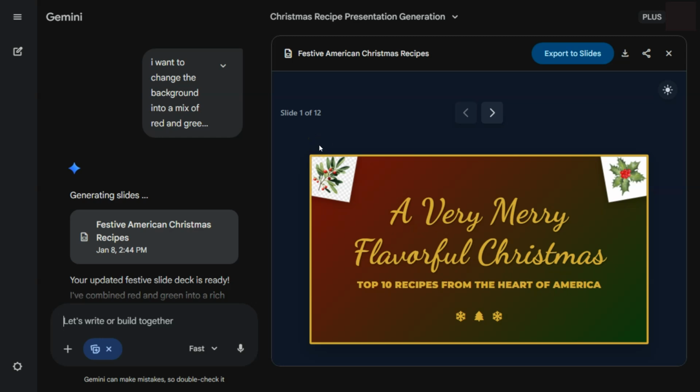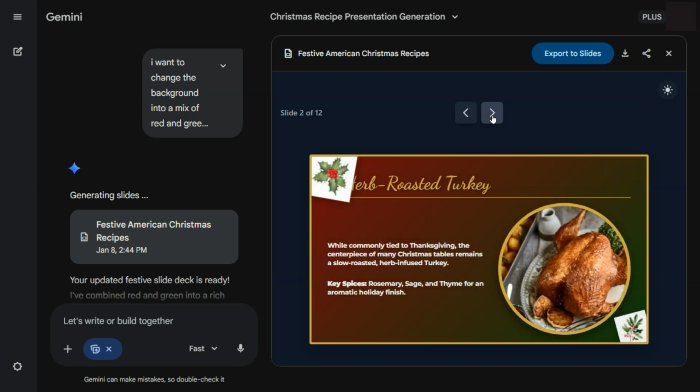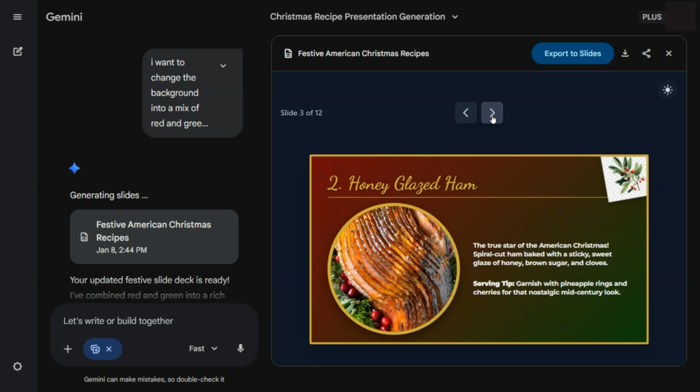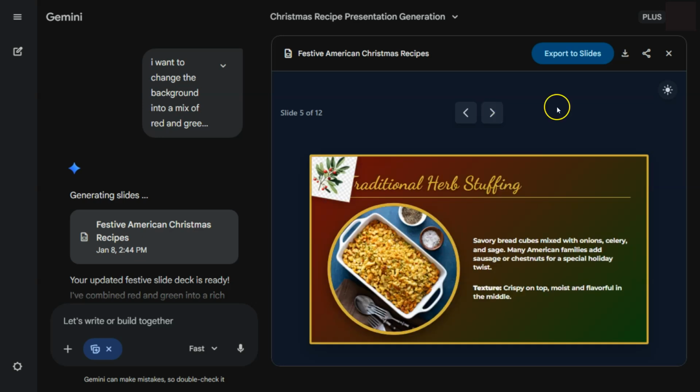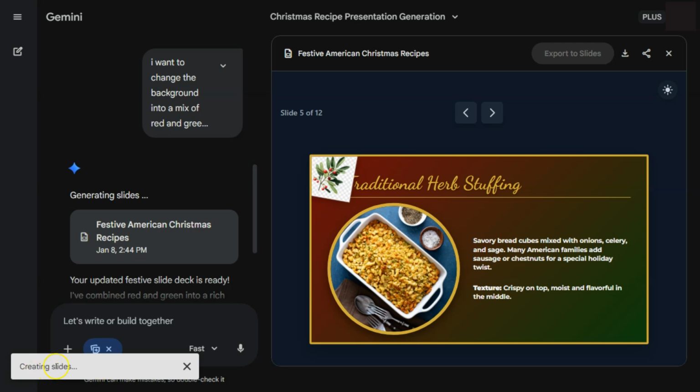And here we have it. So it has definitely added those elements right there. Although they're not perfect, that is fine. It's definitely an improvement with the color of the background and also the images. And once you're satisfied, we can directly export this to slides. So this will open as a new slides file in a new tab. So if we click on export slides right here, it's creating our slides at the moment. And the rest is up to us, so we can just easily edit this in Google Slides itself.